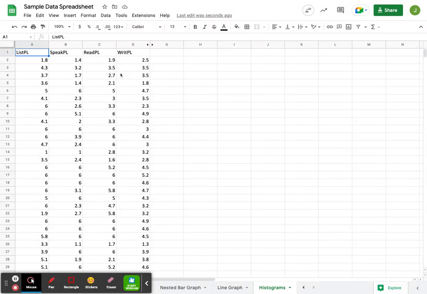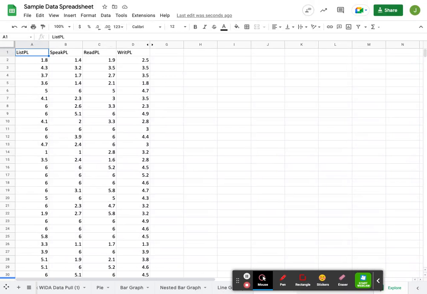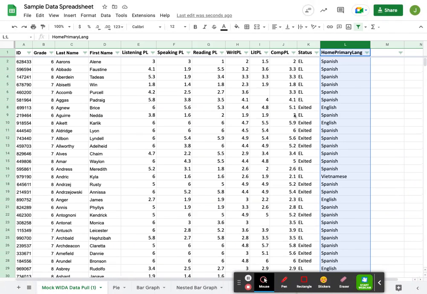This is the tutorial for how to create a histogram. So over here, we're going to practice with making histograms for language proficiency assessment scores. We've got our listening scores, speaking scores, reading scores, and writing scores. And those have just come from our mock data pool spreadsheet.